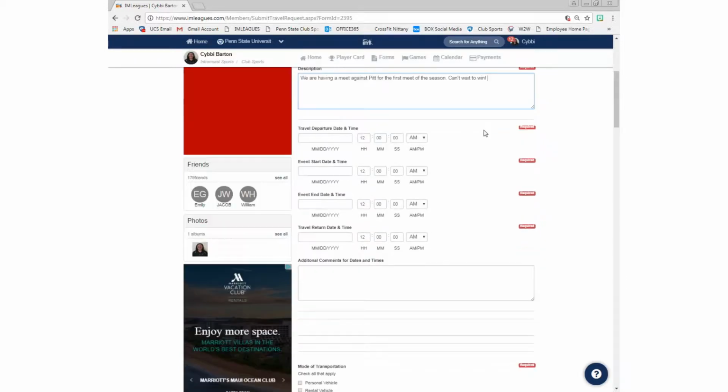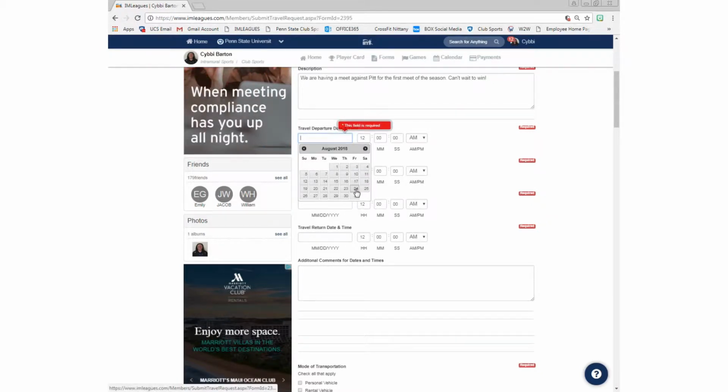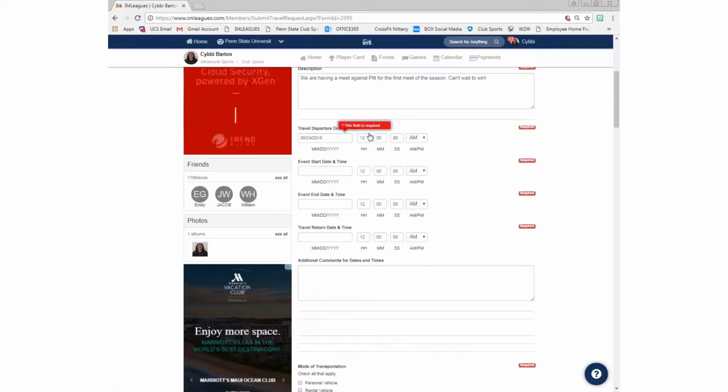Next section here is the travel departure date and time. Pretty straightforward. Again, as you've seen with all the other forms, there is the calendar feature, so you're going to click on that box and it's going to pull up the calendar icon, find the date that you're leaving. So again, this is the travel departure date and time, and this is when you're leaving from State College, so when you're actually taking off to leave for whatever your location is.